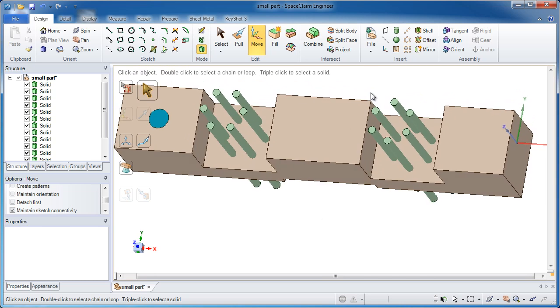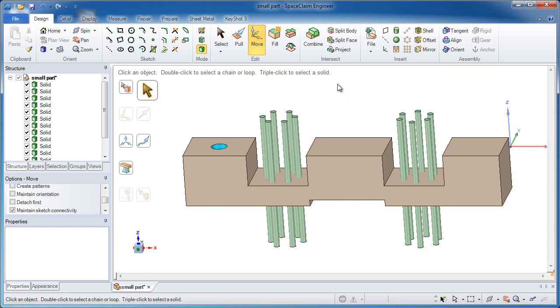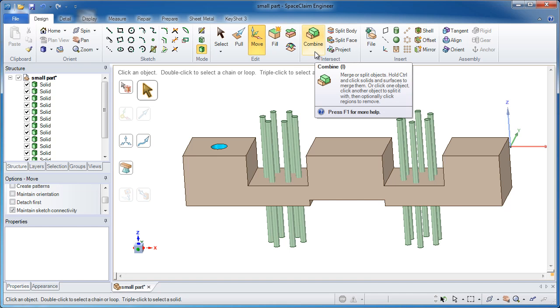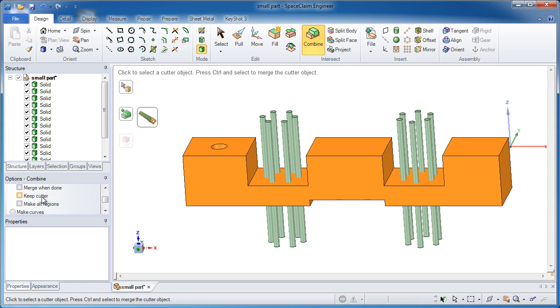Alright, now the very last step to do is to chop away material from the orange blocks using the green cylinders. For that, we want to go into the Combine tool. Really simple way to use this. Click the orange box. That's what we want to cut up. What's doing the cutting? Well, it's these cylinders. Before I select those, there's an option over here, Keep Cutter. Yours is probably checked. Go ahead and deselect it like mine is.